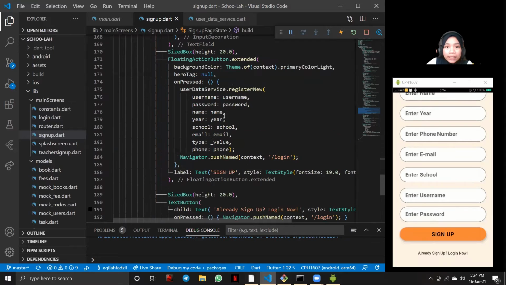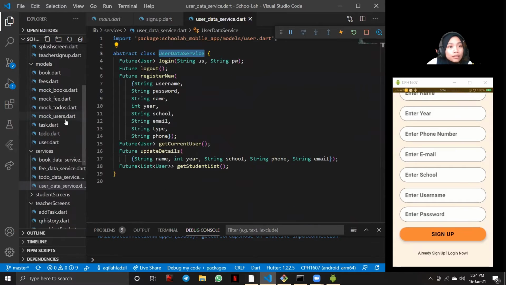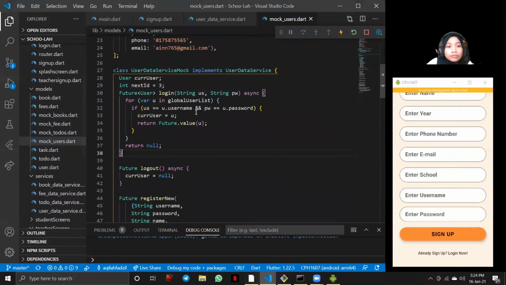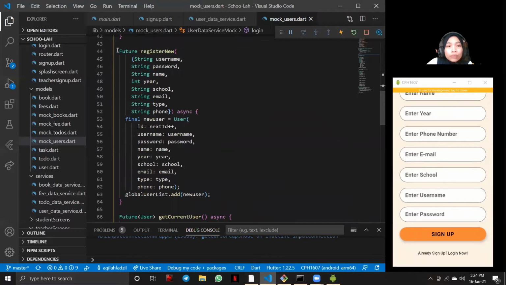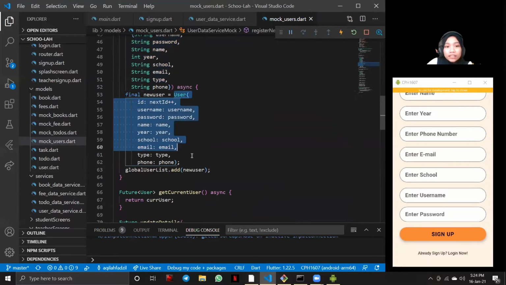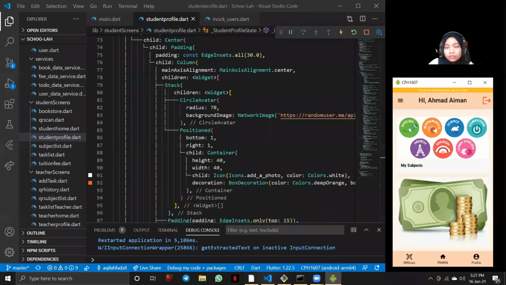Here at the sign up button, if the user presses it, it will call the user data service register new function. So here is the register new function. We will bring the username, password, name, year, school, email, and type of the user, and we create a new user here, and we add it to the current global list that we have.